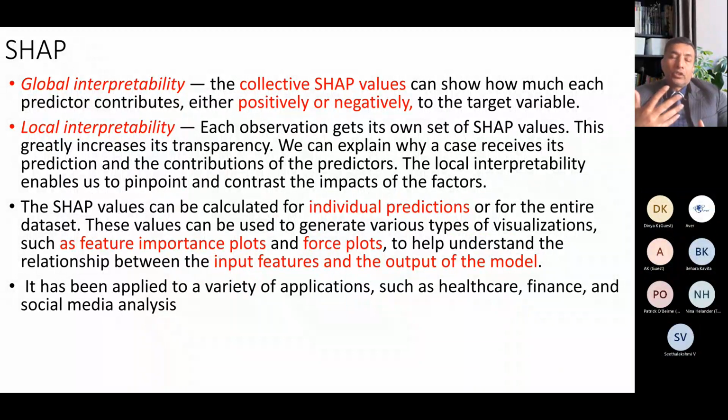There are two things that we generally use in explainable AI. One is called global interpretability, and the other is called local interpretability. Global interpretability means how much each predictor contributes to the model, which means that we can explain the model globally. And local interpretability means that we can explain the model for each instance that is used in the training of the model. So each observation can be explained using the local interpretability concept.